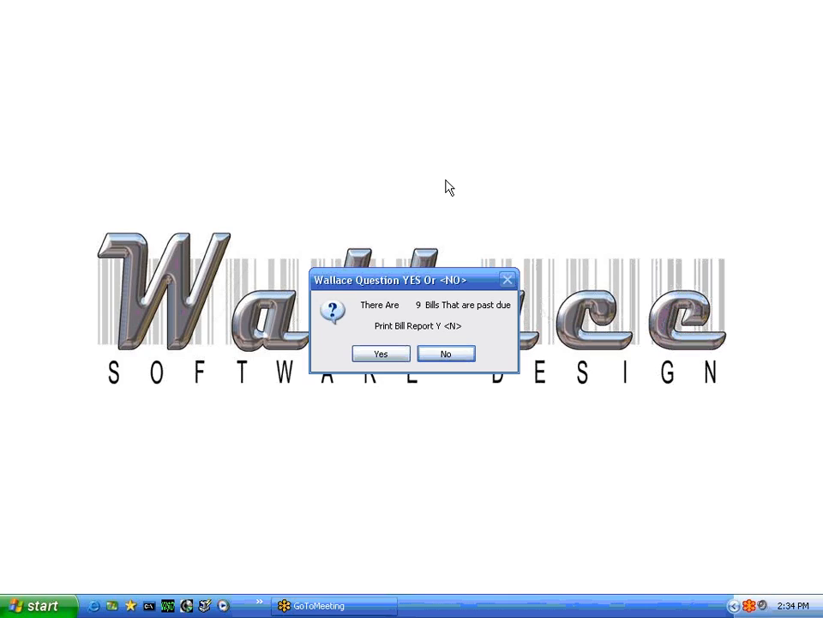Now, you've noticed every time we've gone into Accounts Payable, there's been this little message that says there are 9 bills past due. Every time you go into the payable module, it'll check all your payable items, and it'll look at the current date that you're running at right now, and it'll see if anything is past due. It's not going to show you things that are on hold because obviously they're not past due. So these are all things that, according to the system, you should have paid them by now.